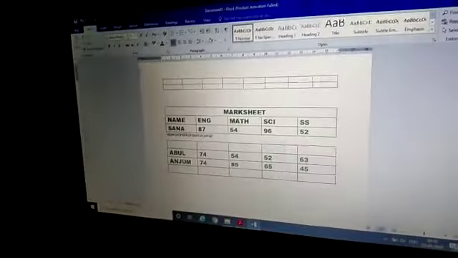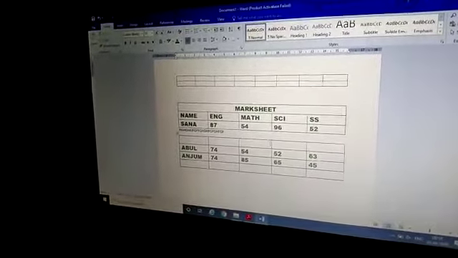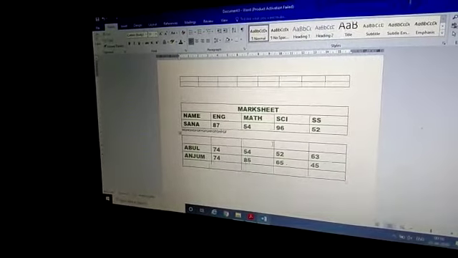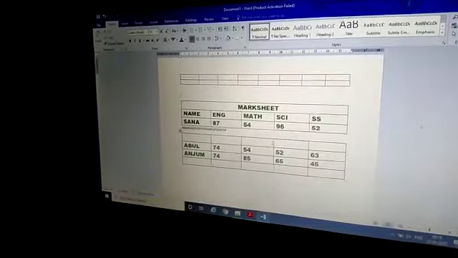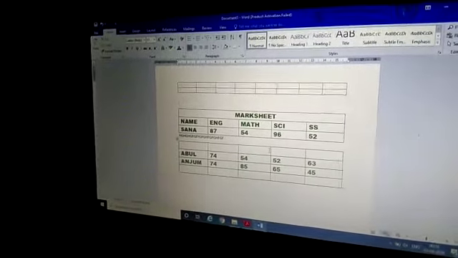Okay, so this much only. In my next video I am sharing one link. In that video you will learn how to convert text into a table.